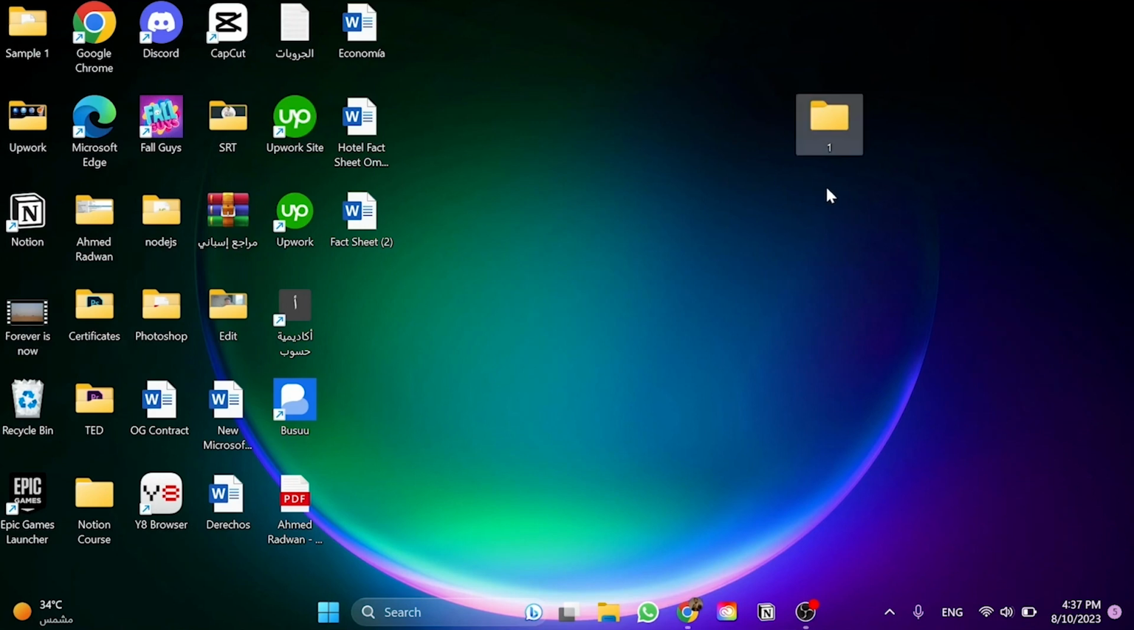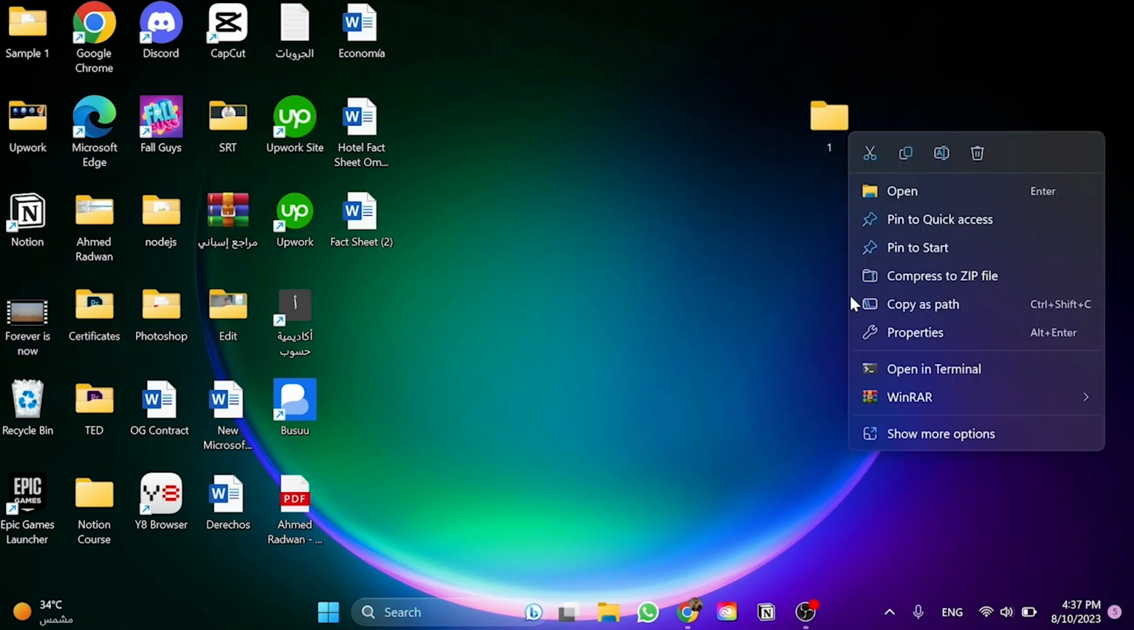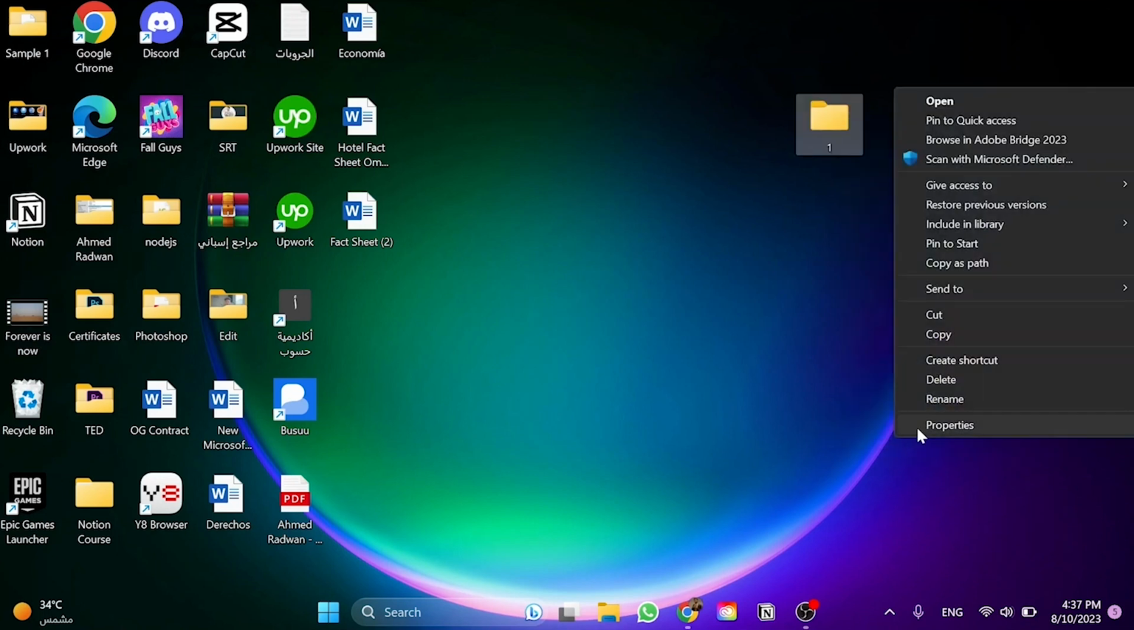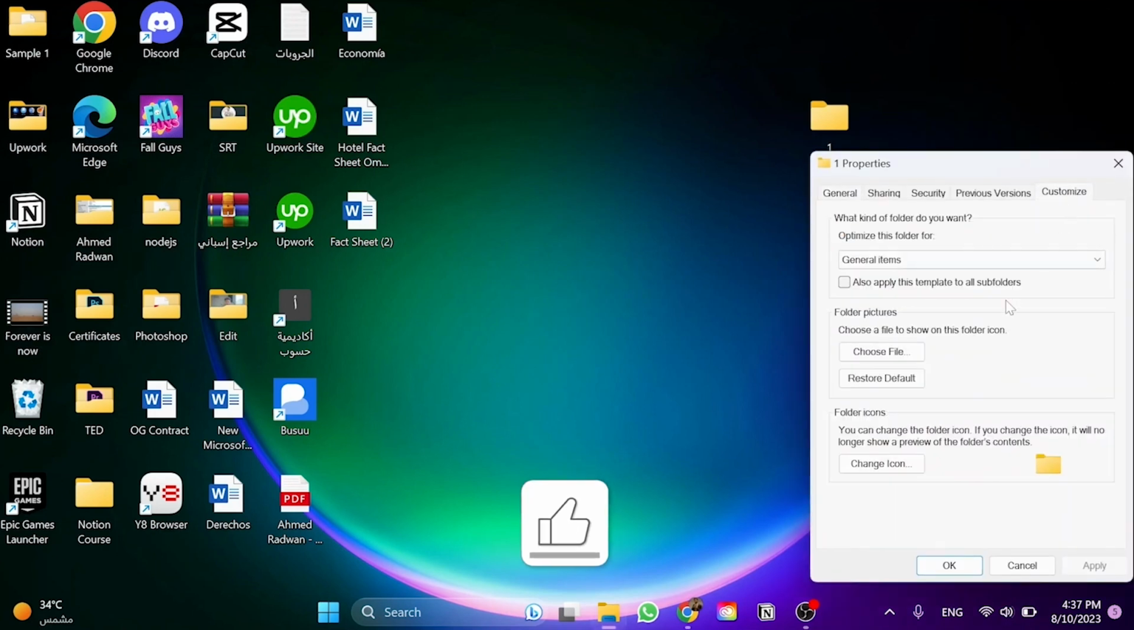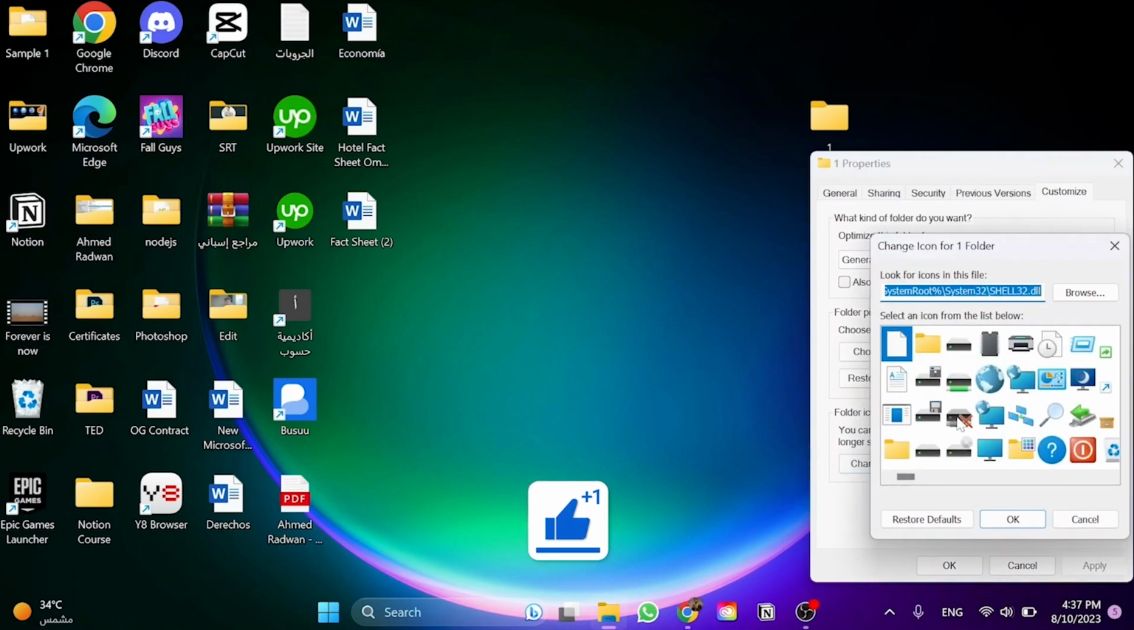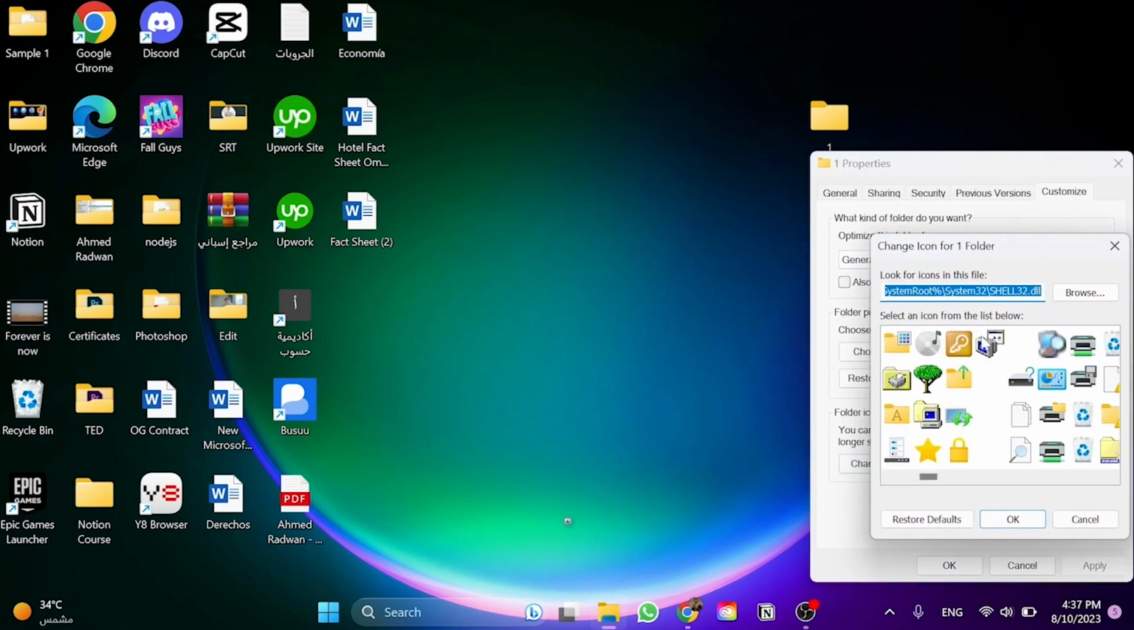The second step, we need to hide the icon itself. So we click here, right click, and choose show more options. Click on properties once again, and here go to customize, and click on change icon, and we swipe here until we come to this page.